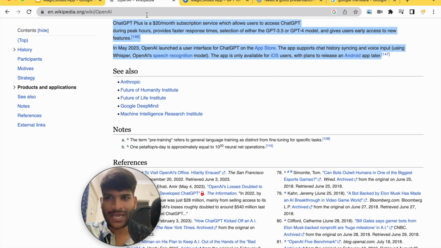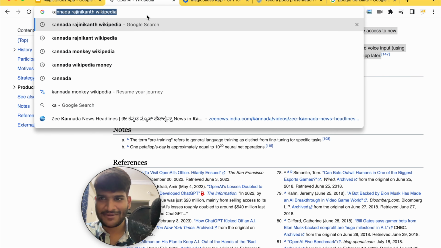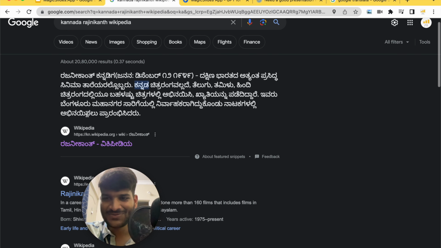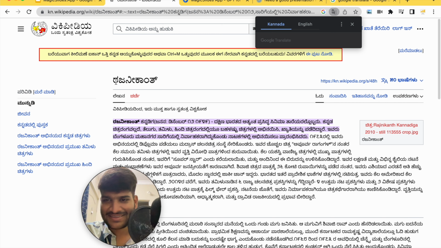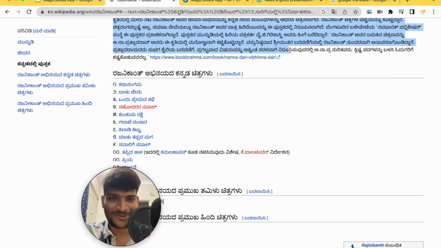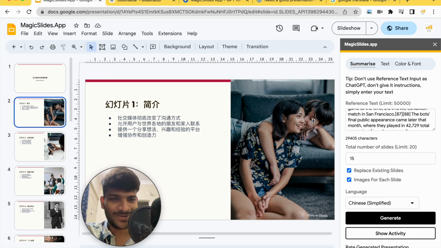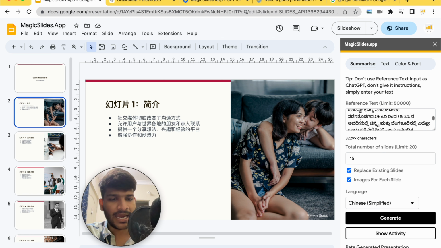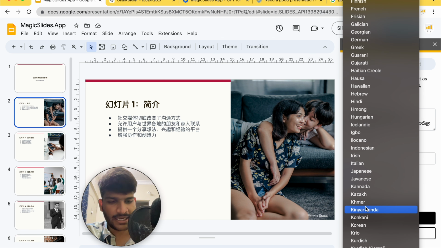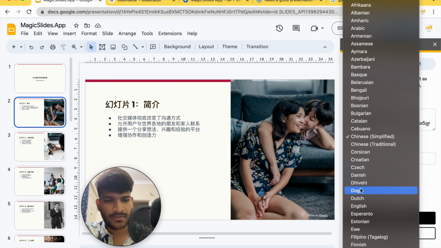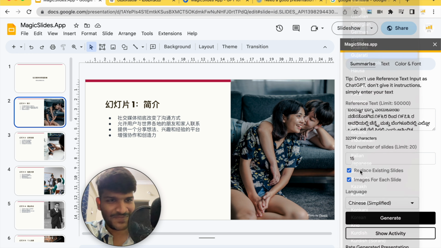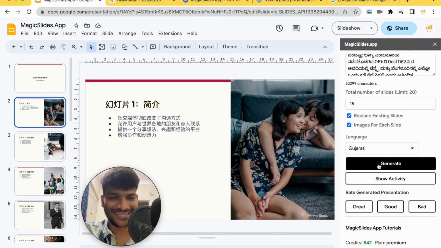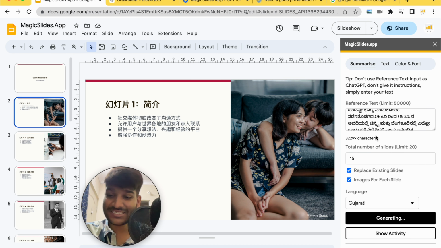Okay, so I'm in Bangalore right now. The most popular language here is Kannada. So I'm going to click on that. If you don't understand, don't worry, neither do I. So I'll copy that, I'll paste it here, and I'll generate the presentation in English. You know what? Maybe some other language. Let's try Gujarati. Okay. And we will click on generate now. Let's give it a few seconds and I'll be right back once it's generated.